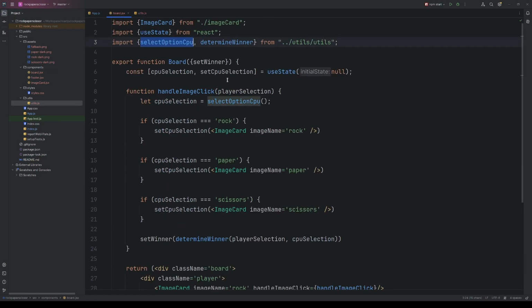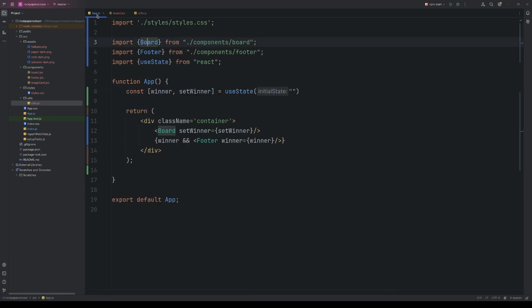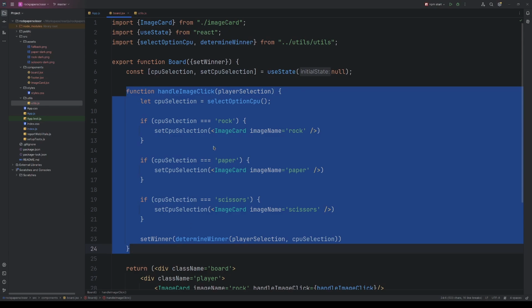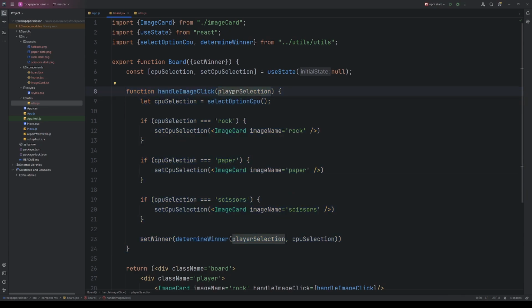Pretty simple stuff here. Inside of our board component, we look for a setWinner function. That is set here on line 12, setWinner equals setWinner. That setWinner is the setter that we created with useState. We create an event handler, handleImageClick, which takes in a player selection.